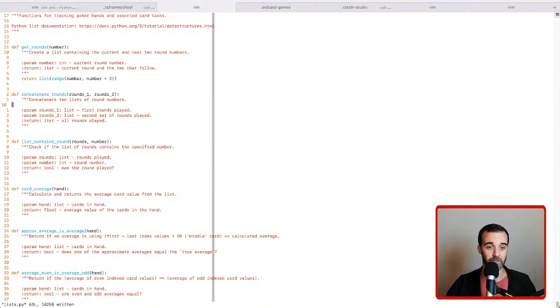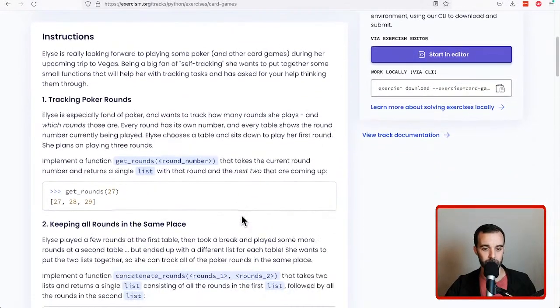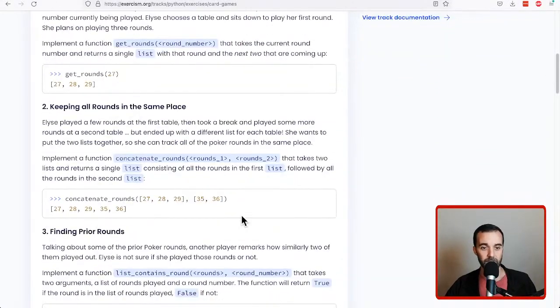Let's move on to the next function in the problem. It now says, Elise played a few rounds at the first table, then took a break and played some more rounds at a second table, but ended up with a different list for each table. She wants to put the 2 lists together so she can track all of the poker rounds in the same place. Implement a function, concatenate rounds, that takes 2 lists and returns a single list consisting of all the rounds of the first list followed by all the rounds of the second list.